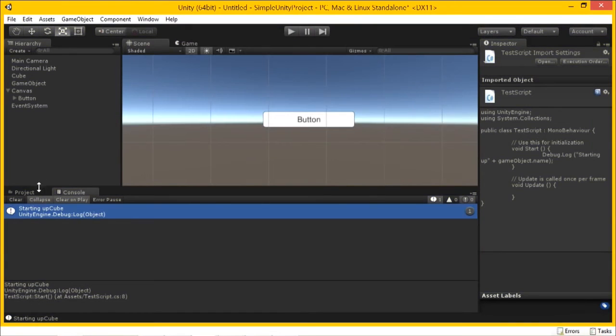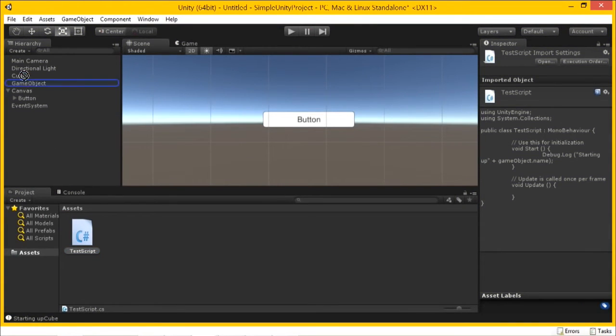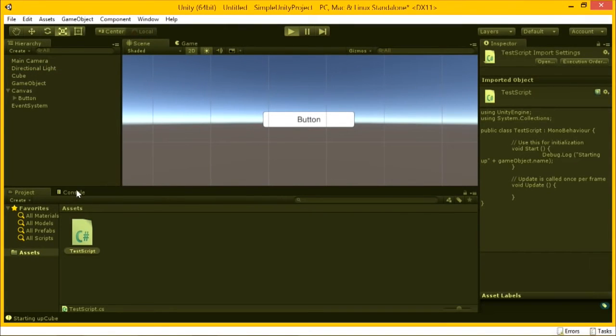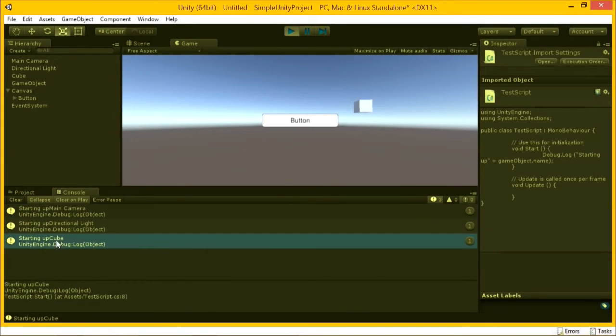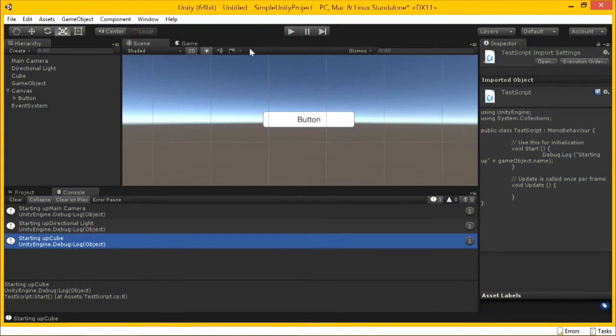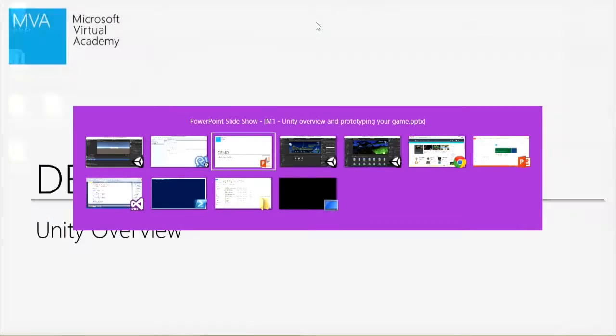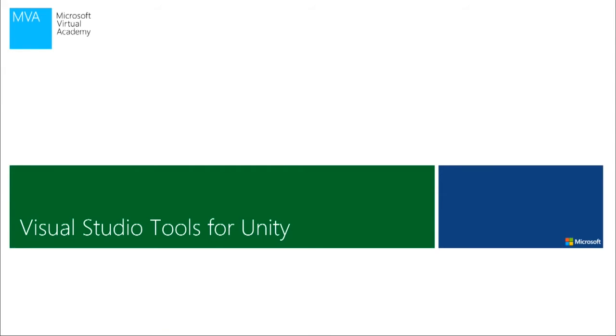And it says starting up, forgot a space there, starting up cube. If I take that game object and assign it to anything else, let's say I'll put it on my directional light and I'll put one on my main camera as well. Click on play and I should see three of those debug statements now. There we go: starting up camera, directional light, and cube. Real easy to create code and assign it to game objects. And with that, let's move on and talk about using the Visual Studio Tools for Unity.